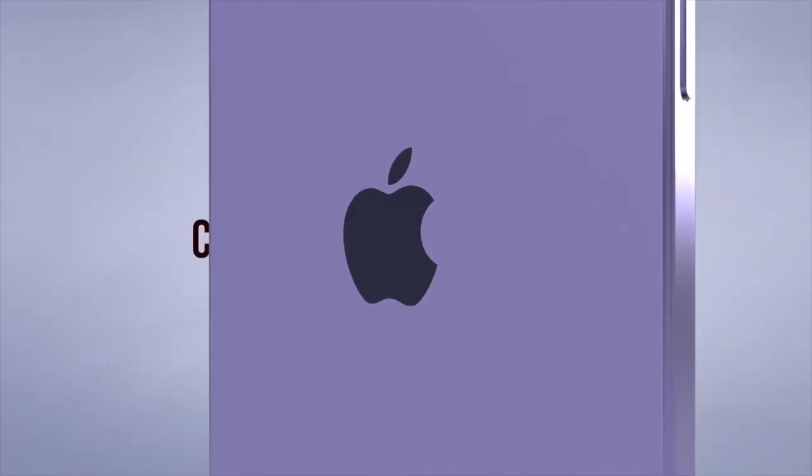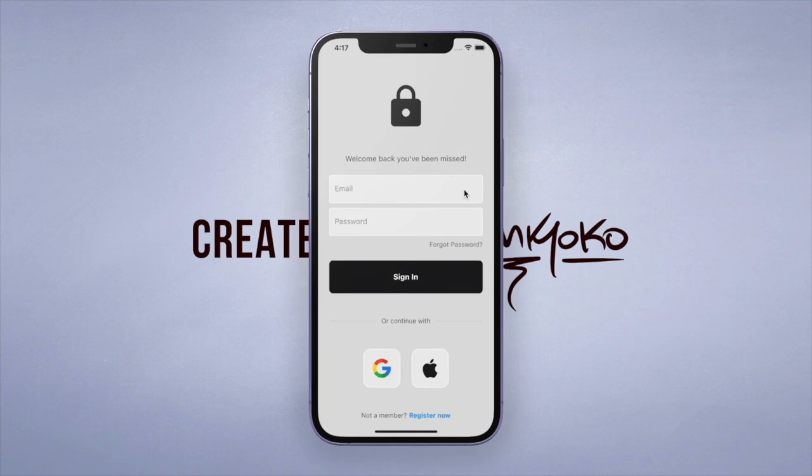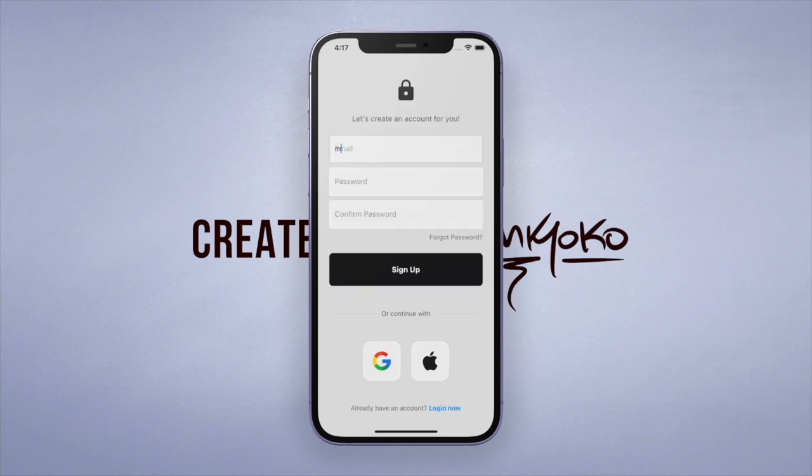Yo, what up? Welcome back to the Flutter authentication tutorial. In the last one, we coded this login screen and can now sign users in. Now the next step is to click on this register now button and be able to create a new account for the user.